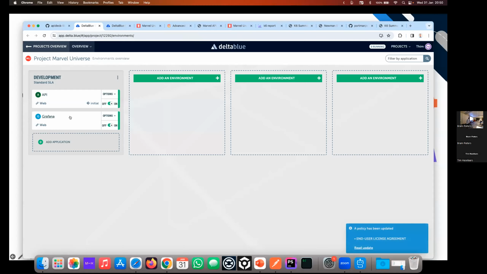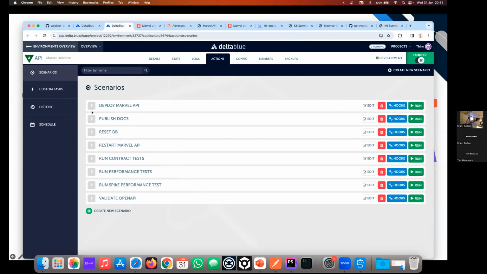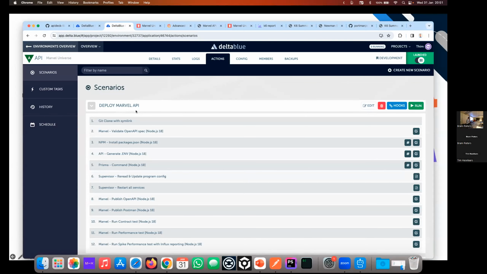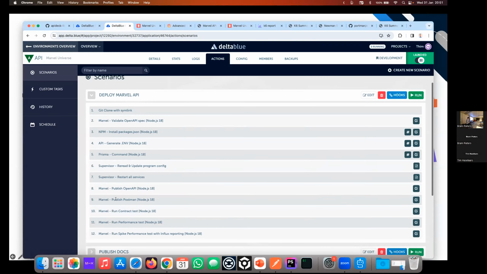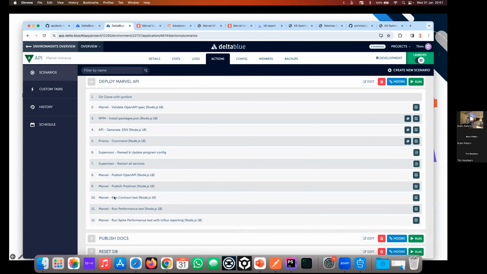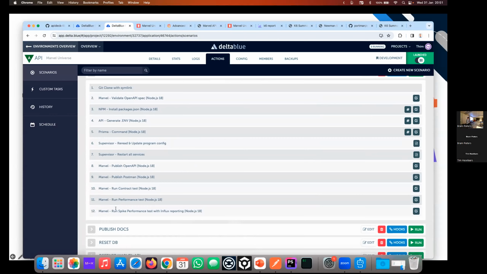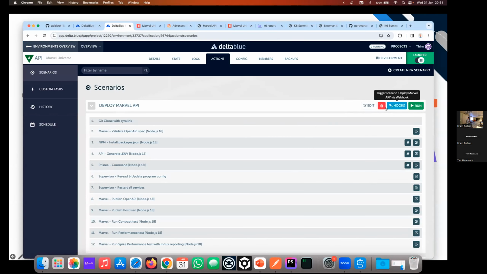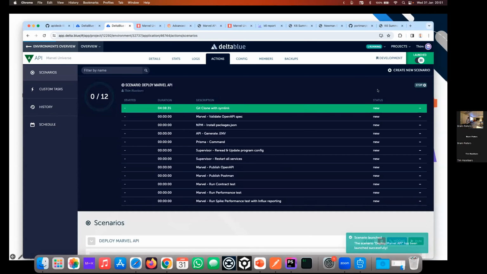So I did a small setup in Delta Blue. So here we go. This is my setup. You see the Grafana and my API instance. They support scenarios. I think that's what they call it also in GitHub pipelines and in an Azure DevOps pipeline. So I have this deploy Marvel API, which checks out my code, runs npm install, starts a supervisor process for my Node.js, and then starts doing the publication of OpenAPI, publication of Postman, running contract tests, running performance tests, and running a spike test. So I'm just going to run it.